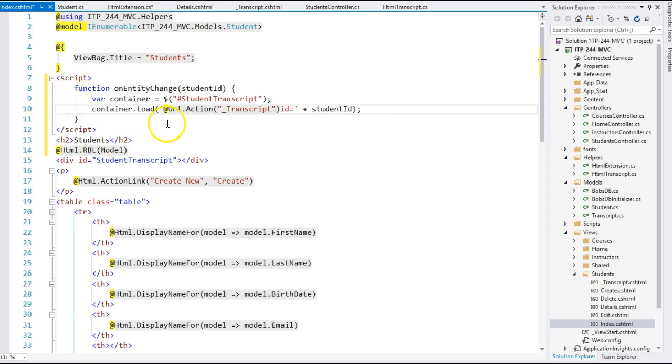So this will call the URL action, passing it the name of our partial view of transcript, and we will pass it the ID number of our student ID number. I put that question mark in there. Now what we need is a div called student transcript.